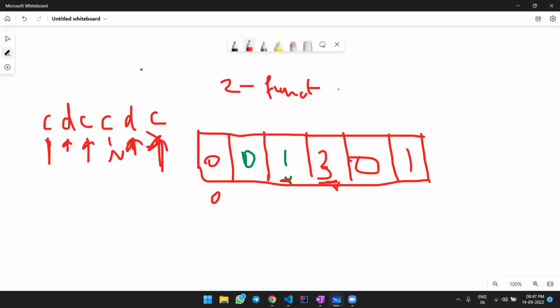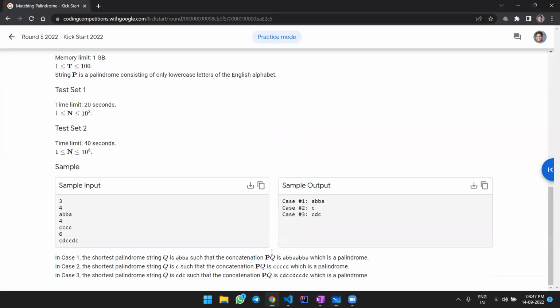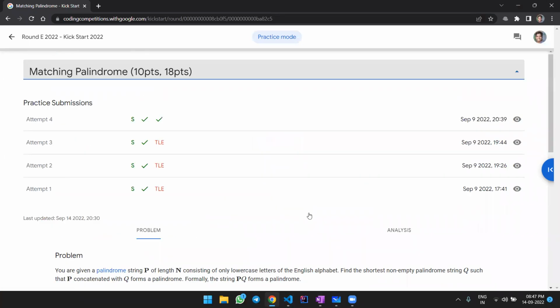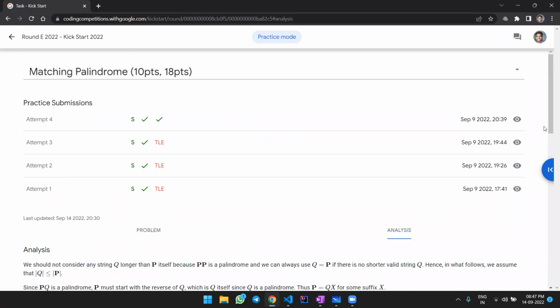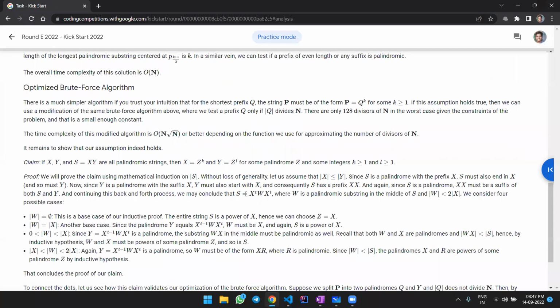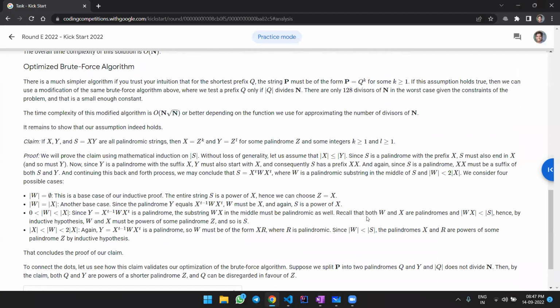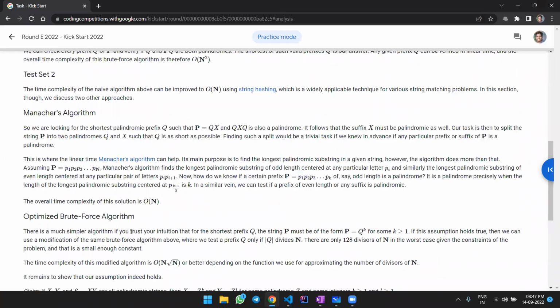In this case, my code is getting passed in both the test cases. In the analysis also, you can see they have used something like n root 10, that is n log n or n root 10. Both are literally the same, right? They have also used something called Manacher's algorithm. I have used a Z function for this.